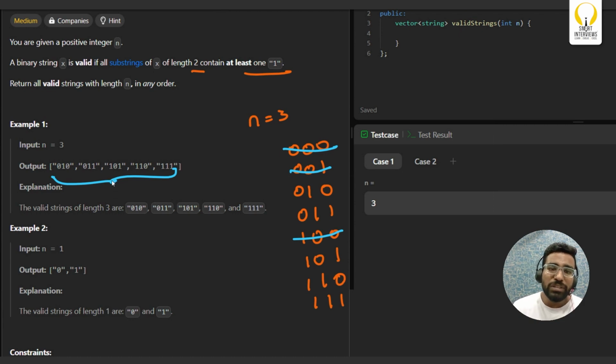So how will you generate all these strings? Can we solve this using simple recursion? Yes or no? If you are starting the string with 0, after that you should definitely have 1 to get a valid string. After 0, you definitely should have 1. For 1, after 1 you can have either 0 or 1. It will be valid.